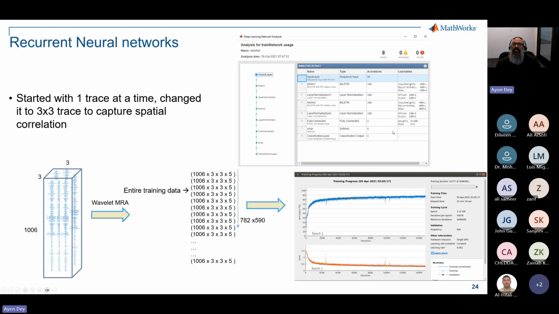So this is one of the architectures we explored. This was one of the BiLSTM architectures, and you can see that as we train, there is a very stable and consistent accuracy increase, and a very stable loss or error decrease.